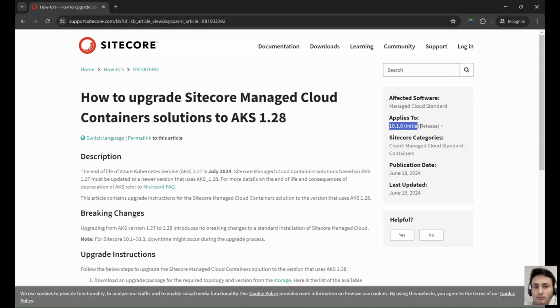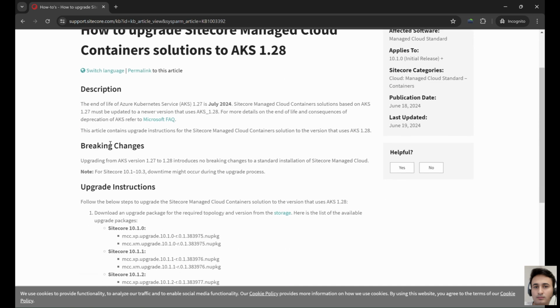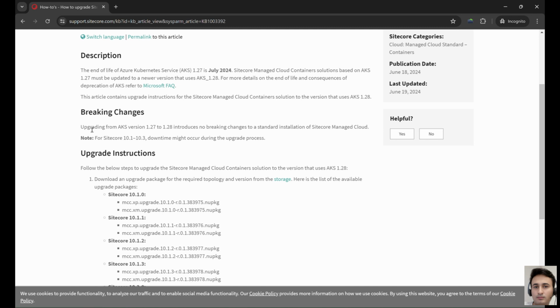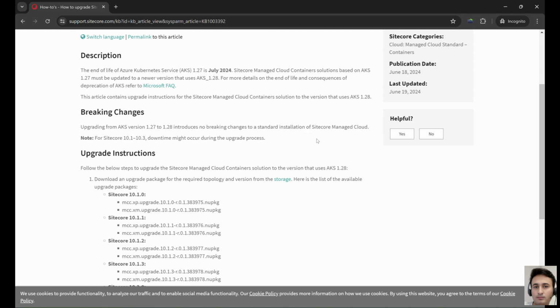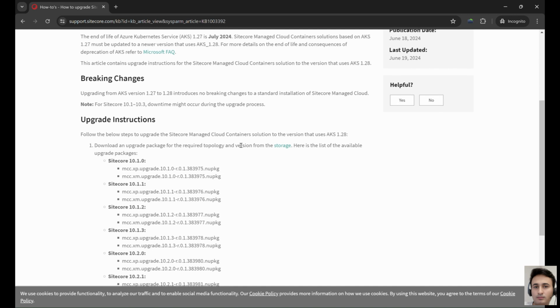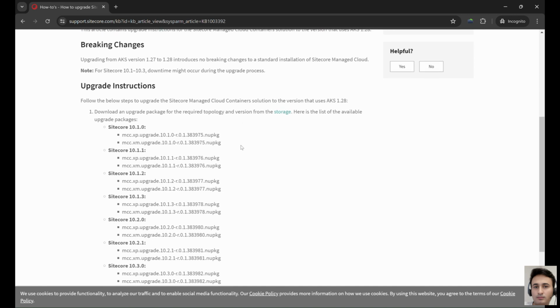I have just opened the link mentioned in the upgrade email. The link contains high-level instructions on upgrading your AKS cluster. Luckily, this version does not have any breaking changes. However, you should pay attention to this section if there are any breaking changes in the version upgrade.